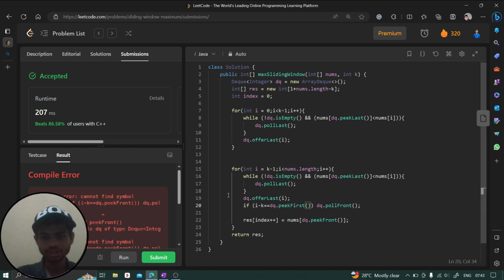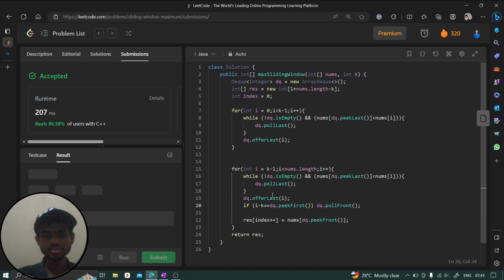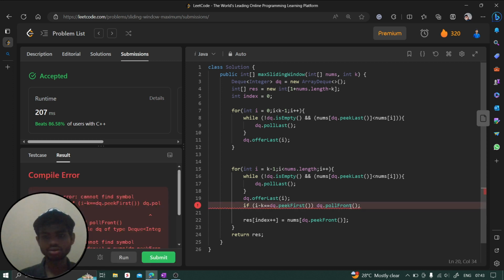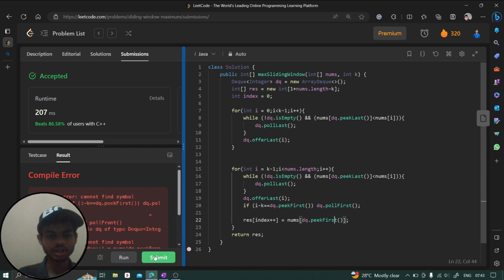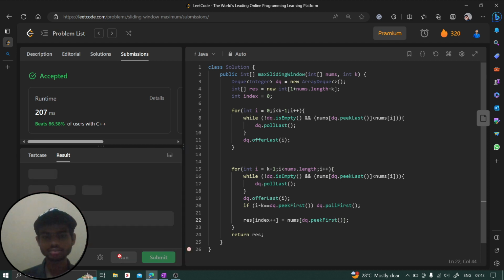Alright, so let's see peak first. I don't know, guys, what's happening over here. Let's see. Yeah, it's gonna be peak first, right? Peak first, hold first. Now let's see whether that's working fine or not. So you can see, guys, both the test cases passed. So let's try to submit this code.